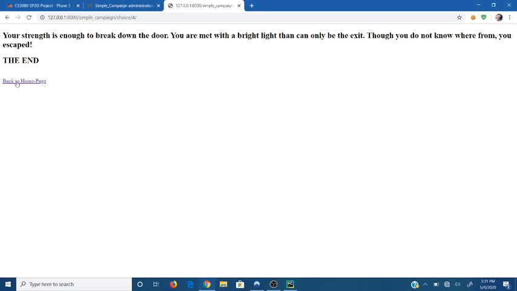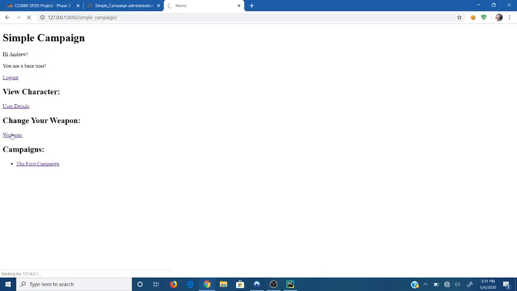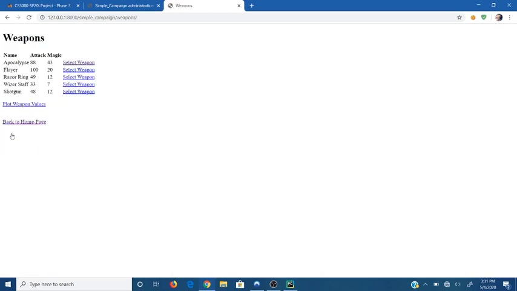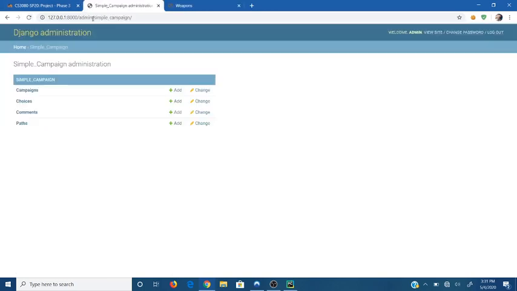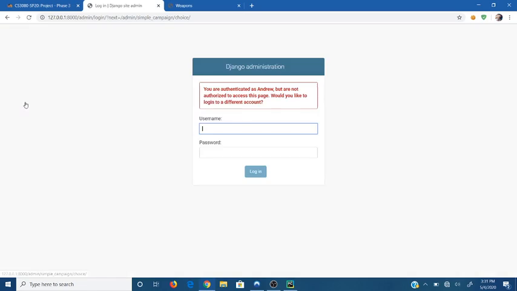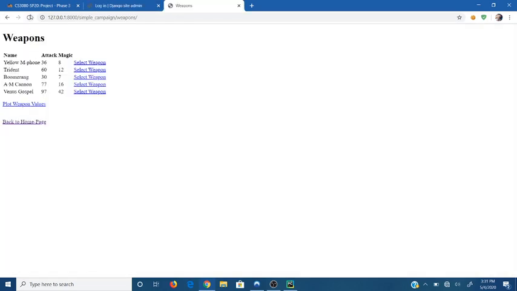Because I have a really good weapon, I should be able to, yep, I was able to kick down the door and leave. But if I go back here and let me get a crappier weapon, something crappy. I don't know if any of these are crappy enough. Of course, I can check that. No, I can't. Let me just keep reloading until I get a really bad weapon. There we go, that's a horrible one.